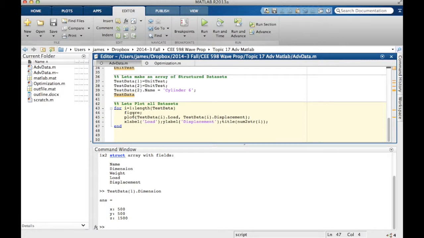So right here we can see that we have a for loop running for the length of test data, so as many unit test information as we have in here as an array called test data. We'll generate a figure, we'll plot the test data of that item of test data, we'll plot the load versus the displacement, and then we'll put simple labels on there, and we'll run this code.